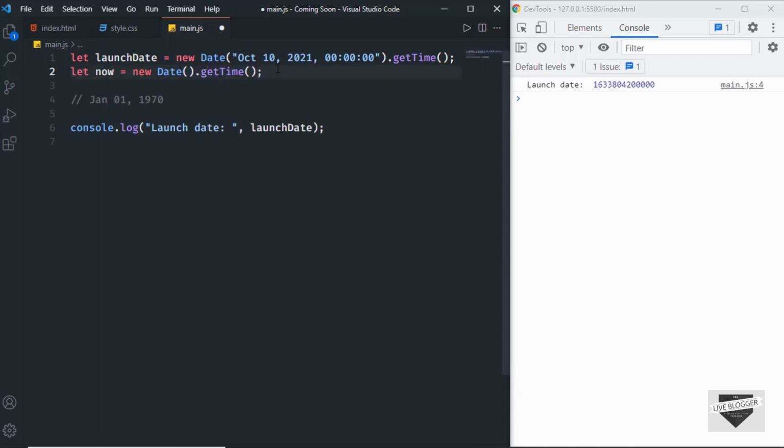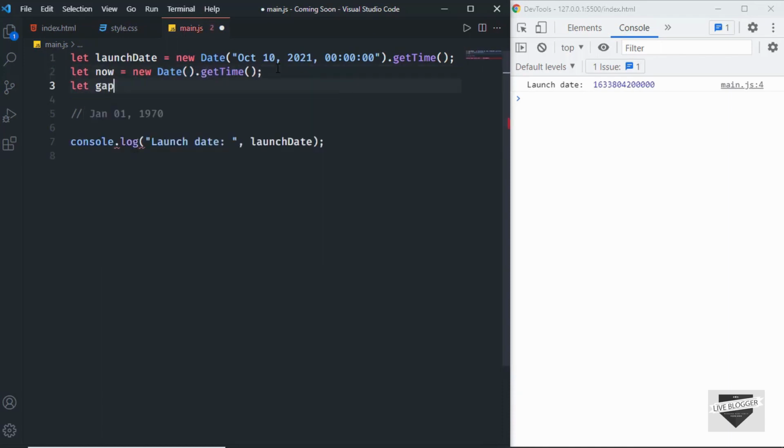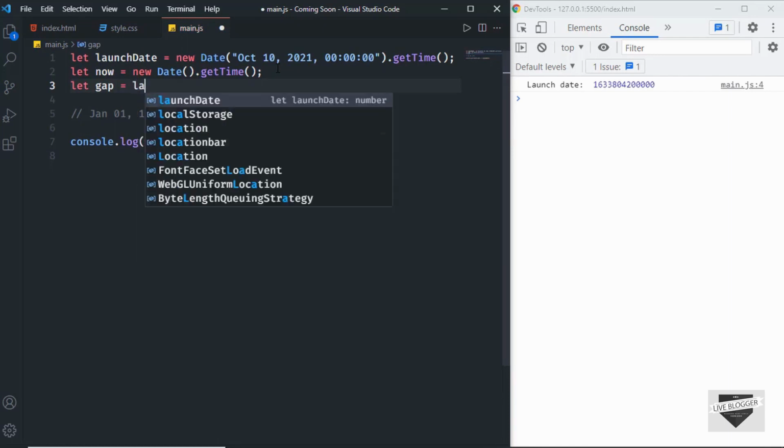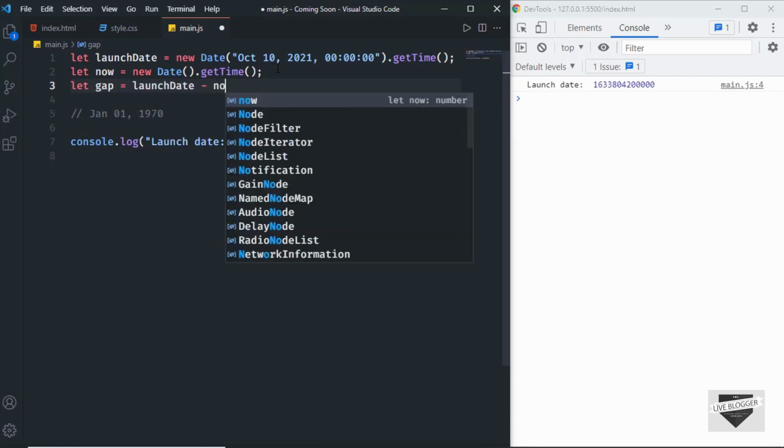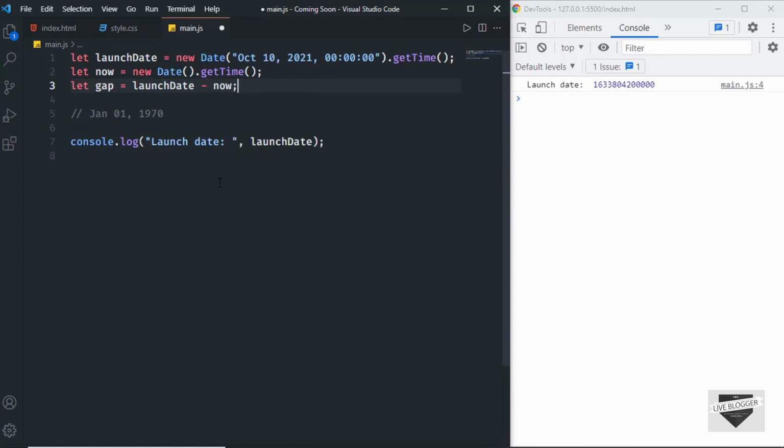And now let's create a variable called gap, and we'll get the difference between the two milliseconds. So I'll type launchDate minus now, and we'll print the value. So I'll type console.log, and here we'll type gap. And now we can see this is the difference between the two dates in milliseconds. Now let's convert this to seconds, hours, minutes, and days.